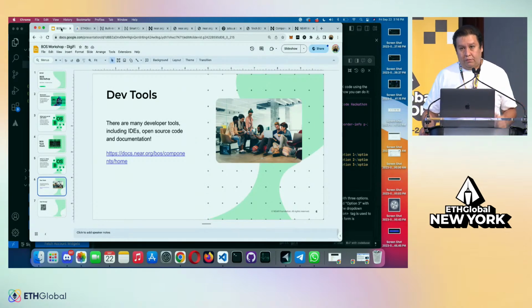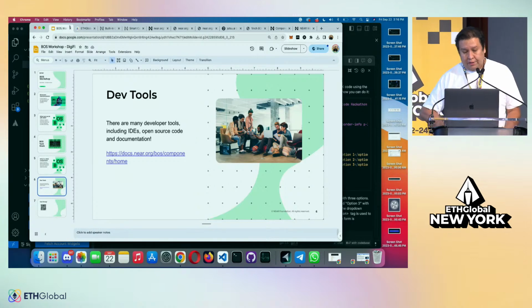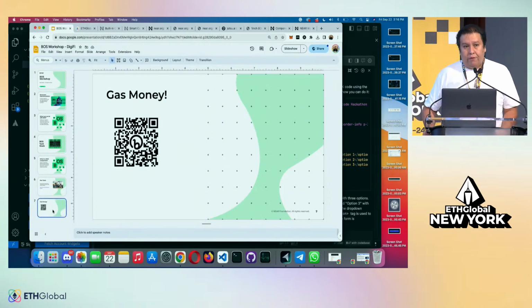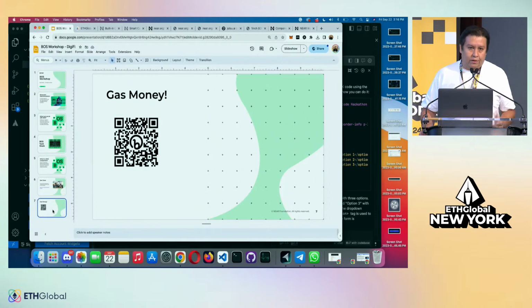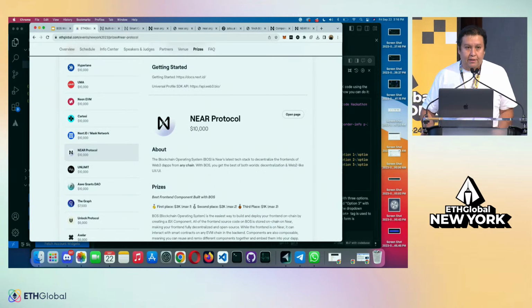If you need some support in deploying on BOS, just let us know. If you need gas money, if you need some NEAR to start deploying, just ping me on Twitter, and we will send you some. We'll give you more than enough. Because BOS is mostly mainnet, you can't use a faucet. You need some actual NEAR. So ping me and we'll send you some NEAR, so you have enough to be able to code during the hackathon. And as I mentioned before, there are $10,000 in prizes.